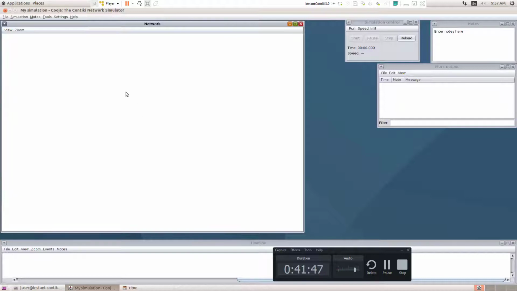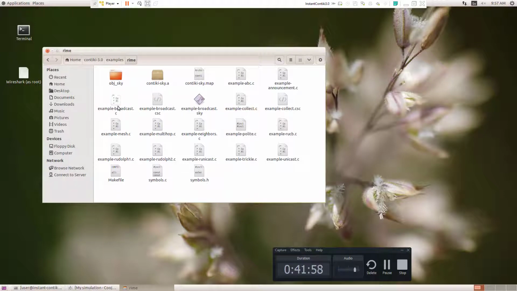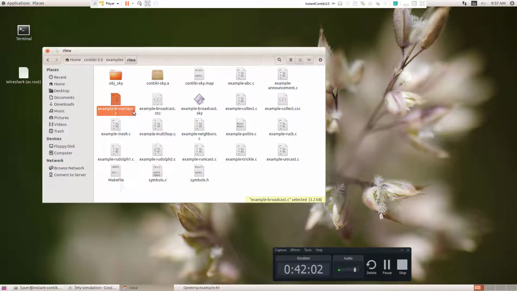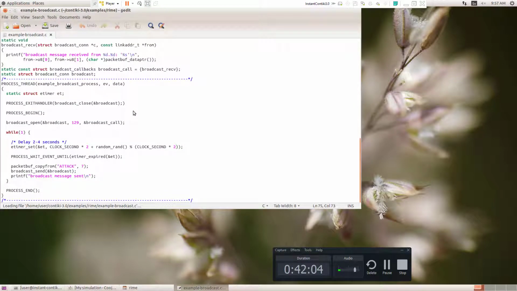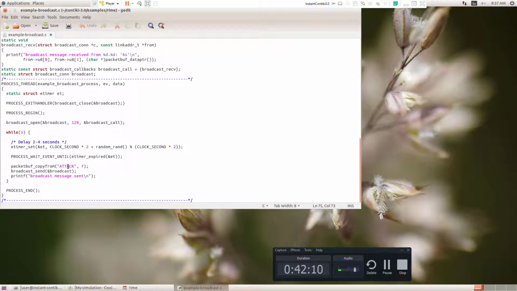So what I have to do, let me just minimize it. Now I am in the RIME folder. Already we have the example.broadcast. Now let me take this example.broadcast and open it. So already we changed the message as attack, and we reduced the time duration also. That means the delay also we reduced.